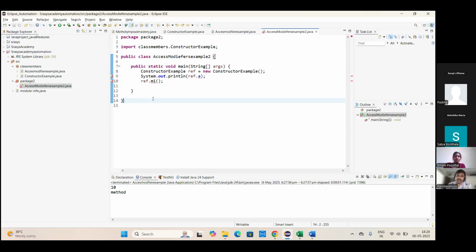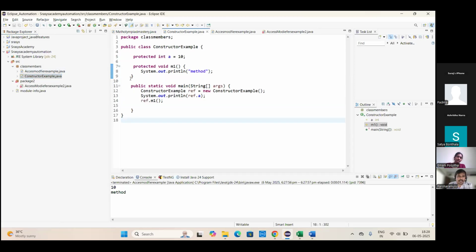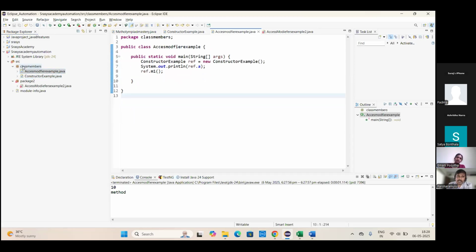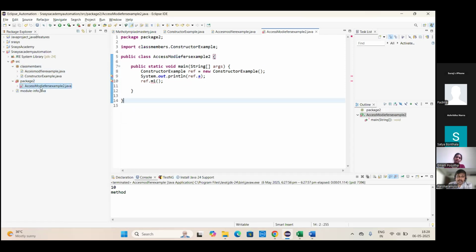Even default also same, right? Please respond. Default also same, right? Default access modifiers we accessed within the class, outside the class, but within the same package. When we move to another package and try to access default variables and default methods, we got errors or not? Yes, we got the error. Now protected also we are getting the same. Then what is the difference between protected and default access modifier?